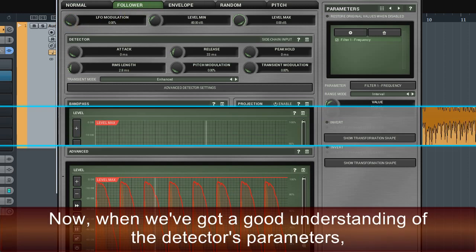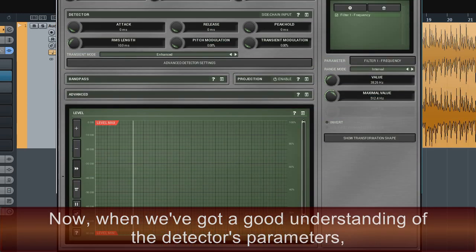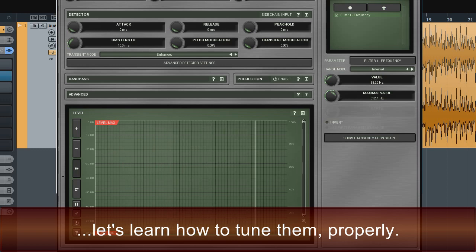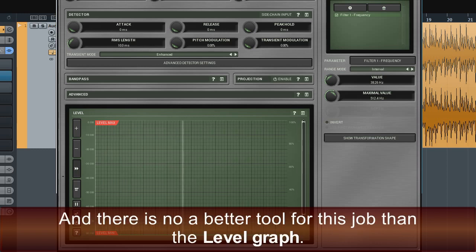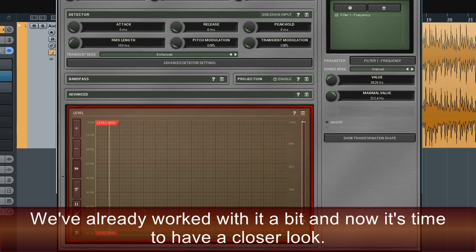Now, when we've got a good understanding of the detector's parameters, let's learn how to tune them properly. And there's no better tool for this job than the level graph. We've already worked with it a bit, and now it's time to have a closer look.